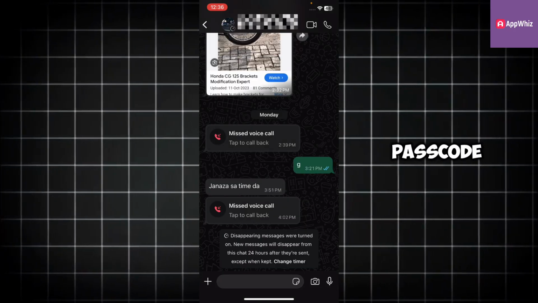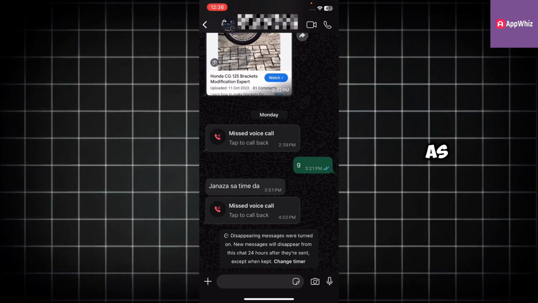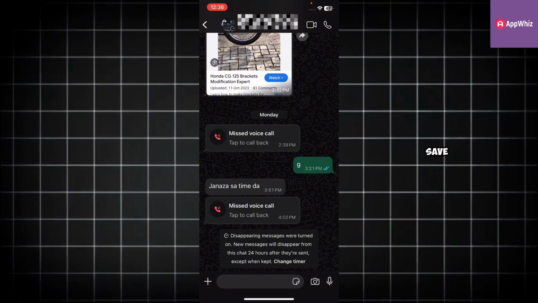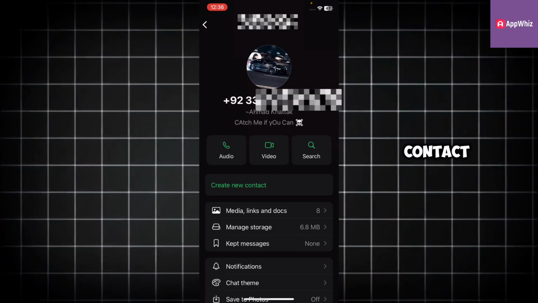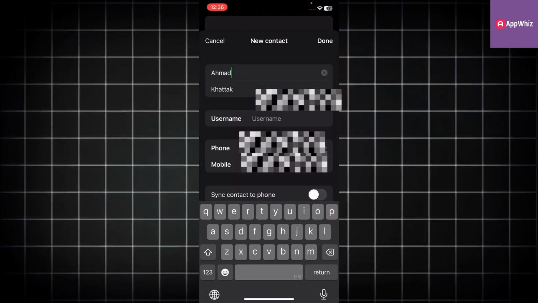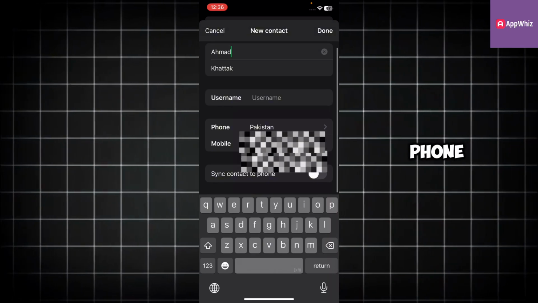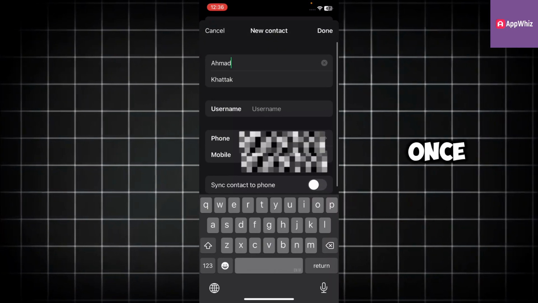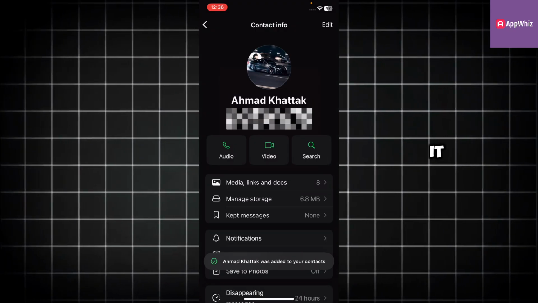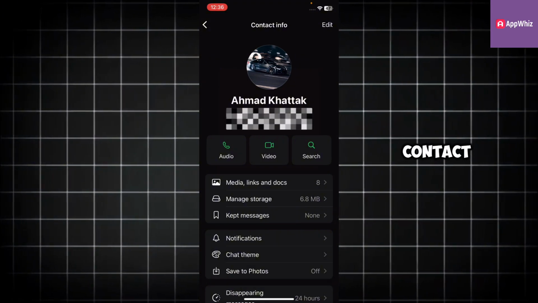Here type your passcode and go to the contact which you want to save as a contact. So here we are. Now if you want to save this number as a contact, you need to simply tap on create new contact. Simply tap on it, and here just type their name and phone number and everything, and once you do that, simply tap on done, and that's it. Now he is added as a contact.